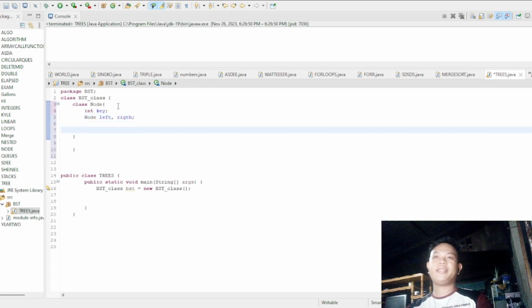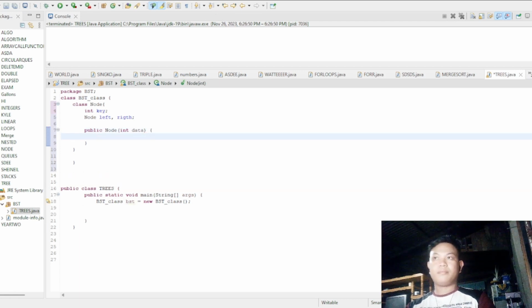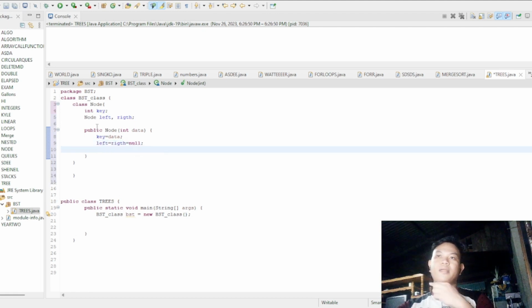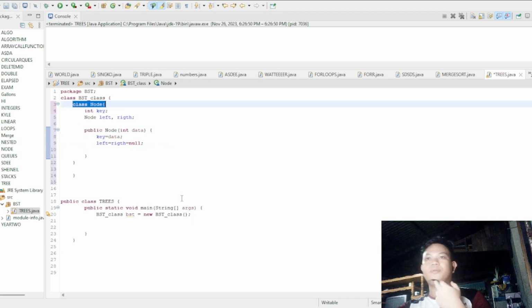Now we'll try to create a constructor for our class Node. Copy Node, data is equals to data, left is equals to right, right is equals to null. This line of code will be our constructor for our class Node.